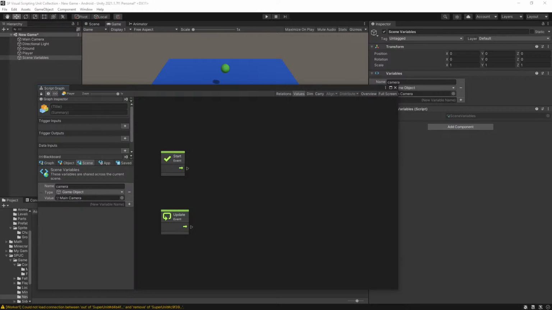Depends. If you want to save the score just during the gameplay, because it says right here the variables are shared across scenes. If you have multiple scenes, that is an option actually in Unity to have more than one scene at a time. So that's where you can use it to have a link between the scenes.